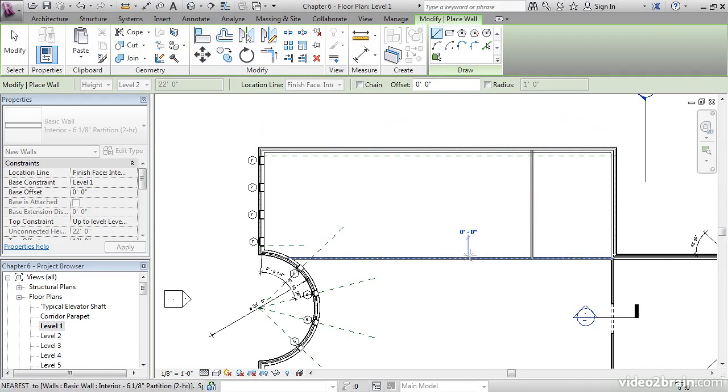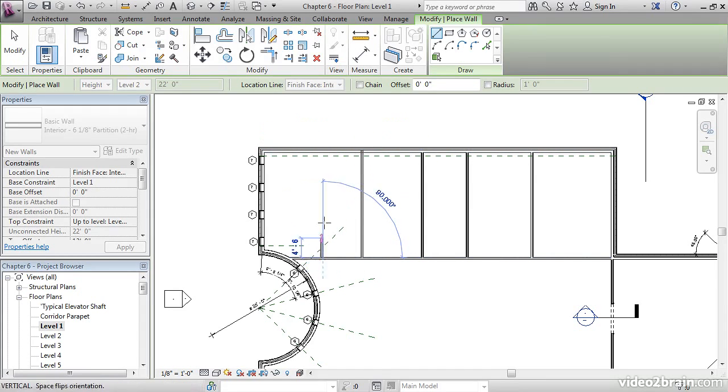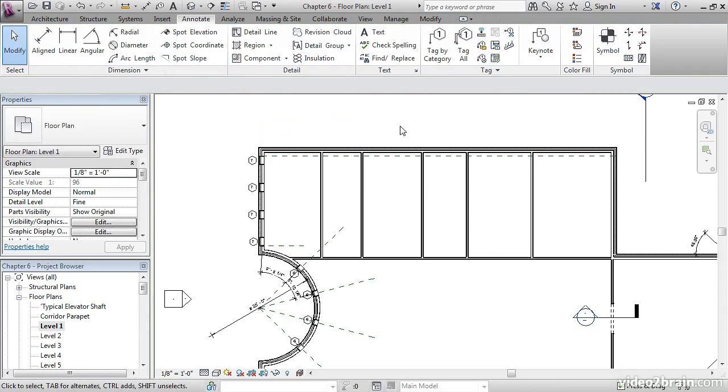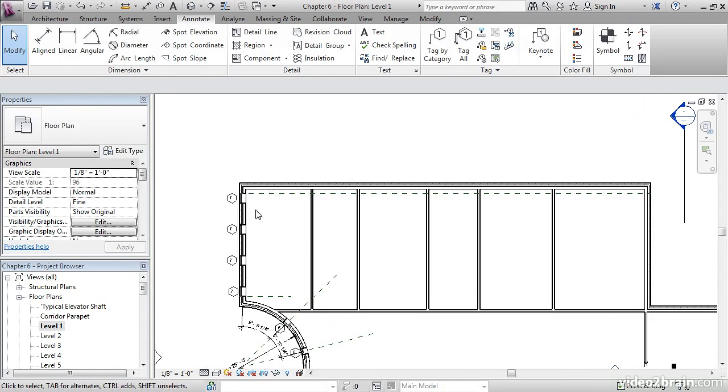1, 2, 3, 4, and number 5. Hit Escape a couple times. The next step is to create a string of dimensions going all the way across here, and then to make these walls equally laid out.